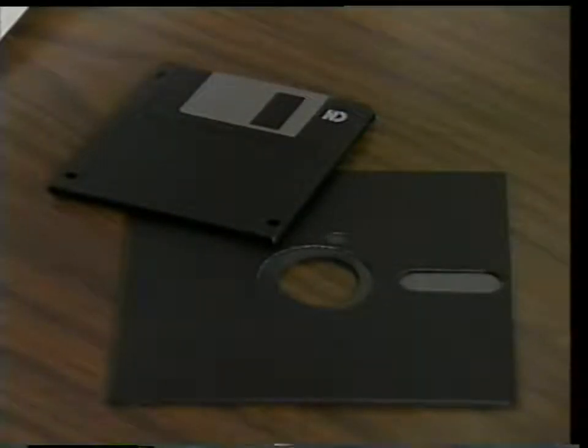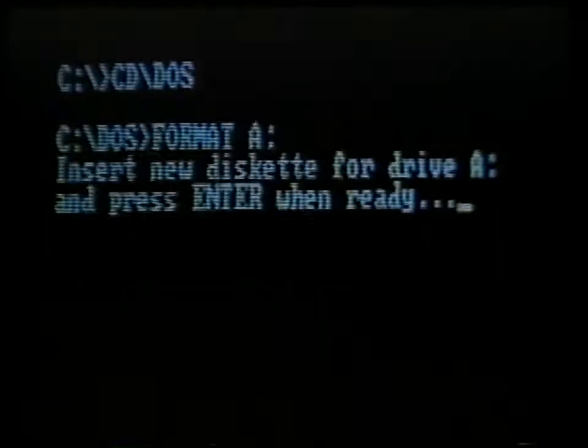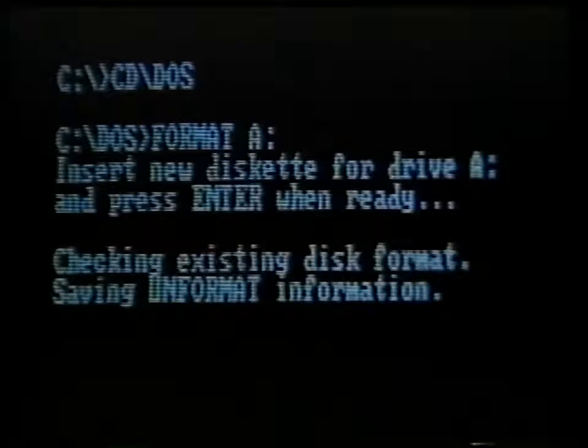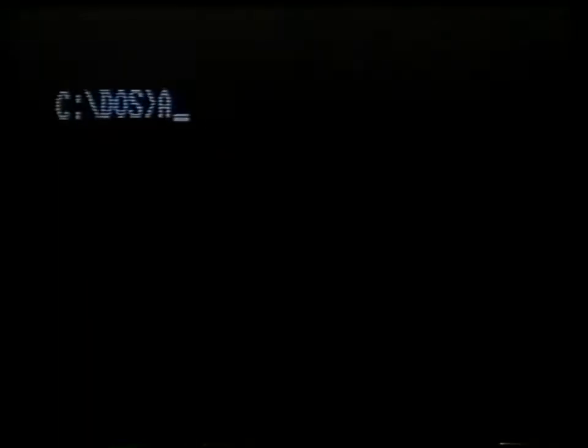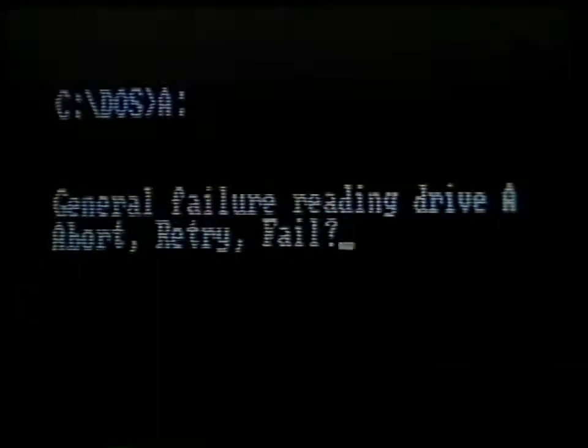You should note that some diskettes are coming from the factory pre-formatted. A diskette has to be formatted before it can accept information from your computer. If the diskette you are formatting has data or programs already on it, the data will be destroyed. Be careful. Press Enter. The formatting process does take some time. If you attempt to use a diskette that has not been formatted, you will get this message.